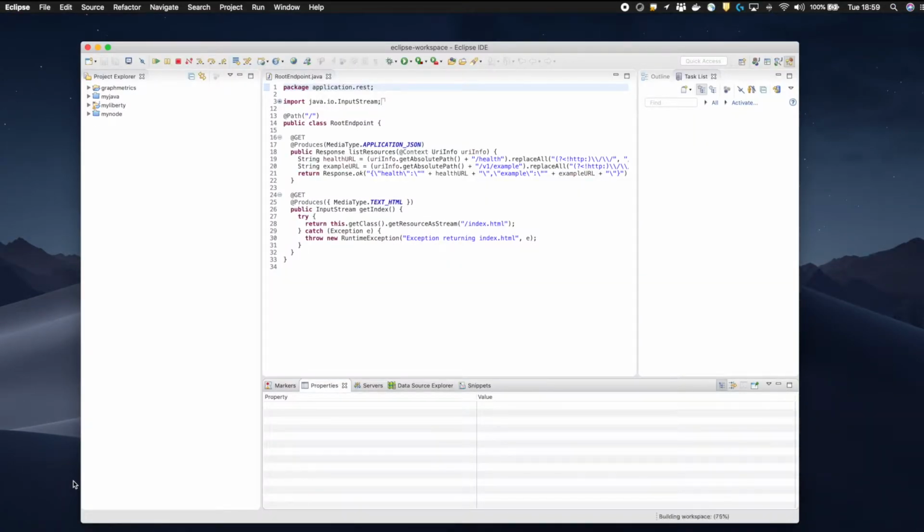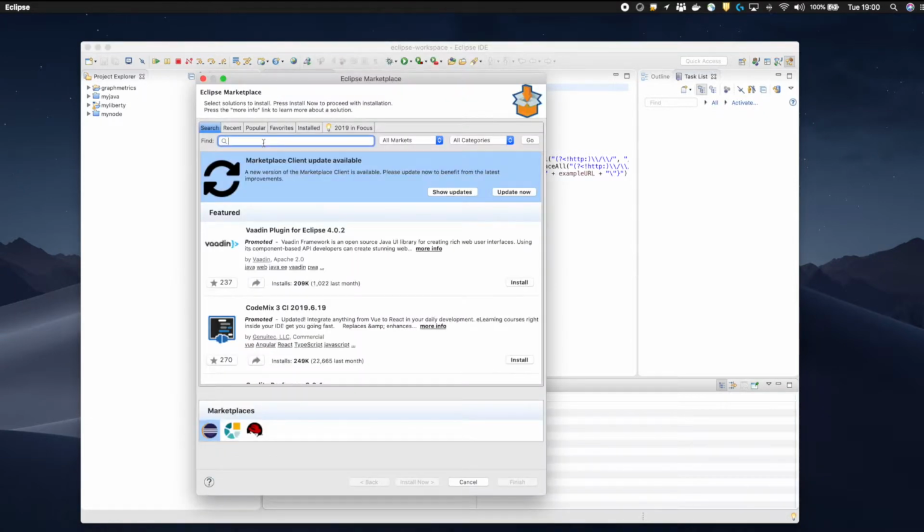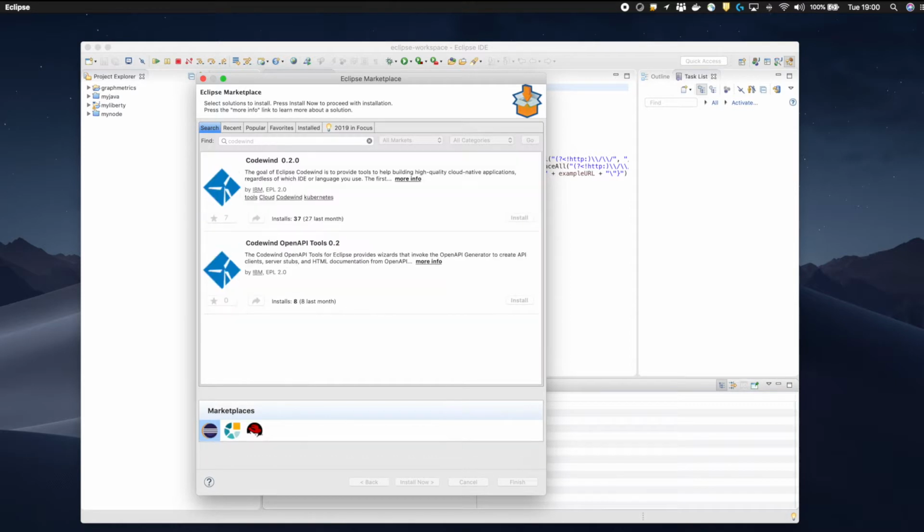Similarly, from Eclipse, you can bring up the Eclipse Marketplace by going to the Help menus and selecting Eclipse Marketplace from the pull-down. Search for the plugin by typing Codewind in the Find box. Once listed, simply select Codewind plugin and press the Install button to begin the download.